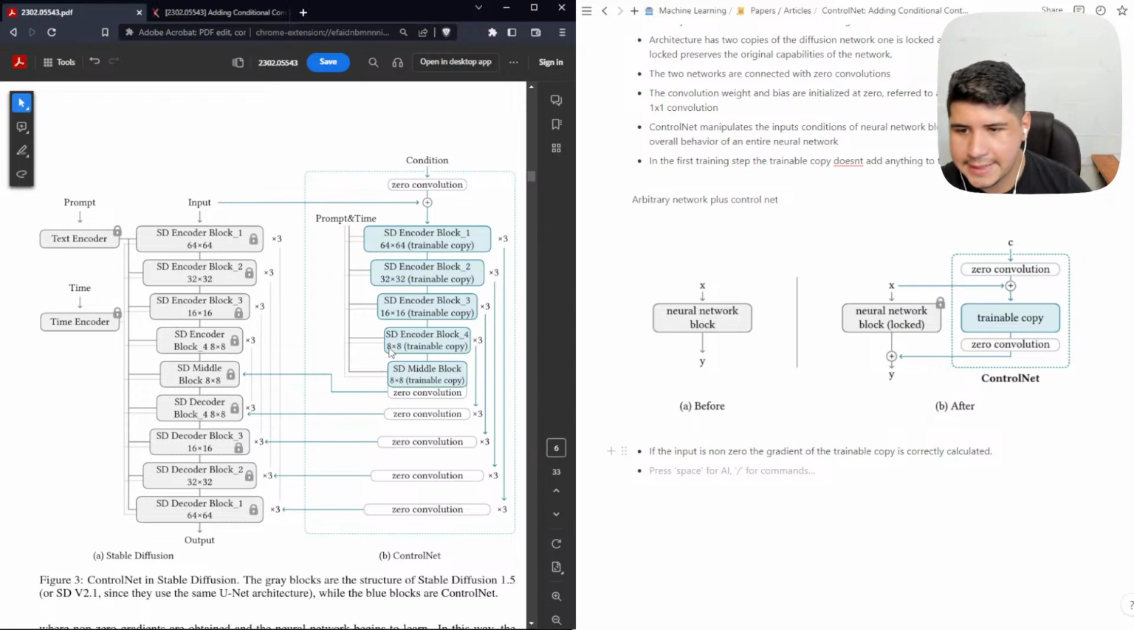So this is the thing in diffusion, right? So here we have color. I think this is the U-Net that removes the noise, and we have prompt and time.